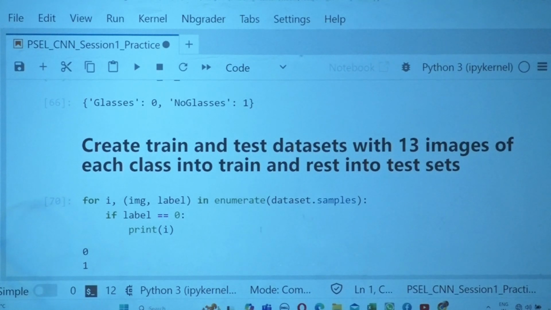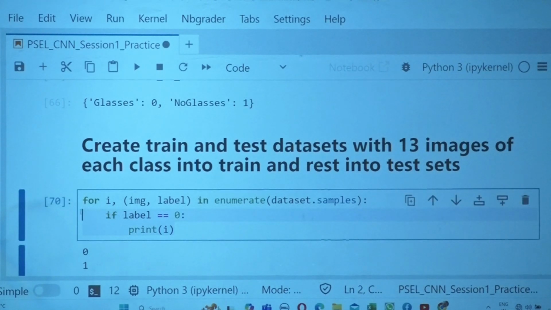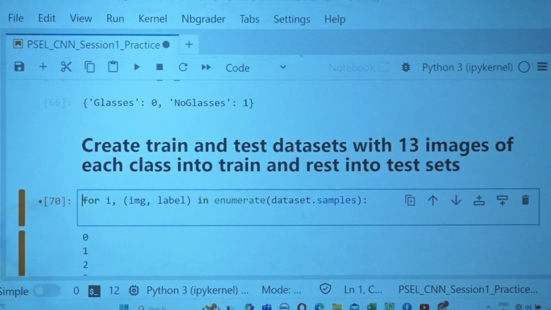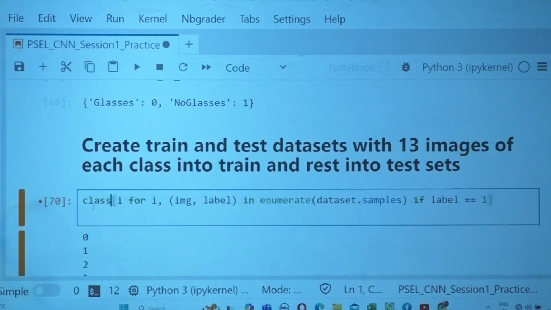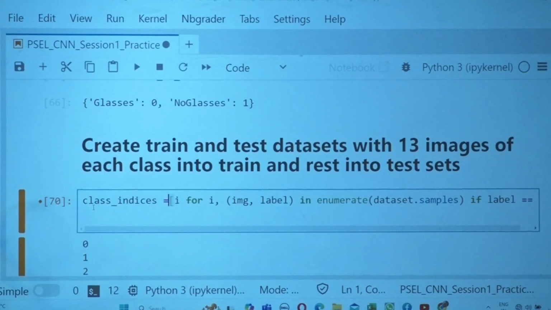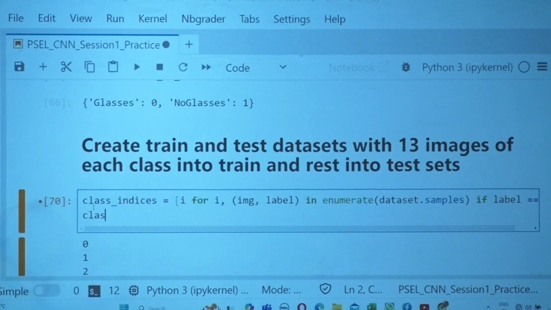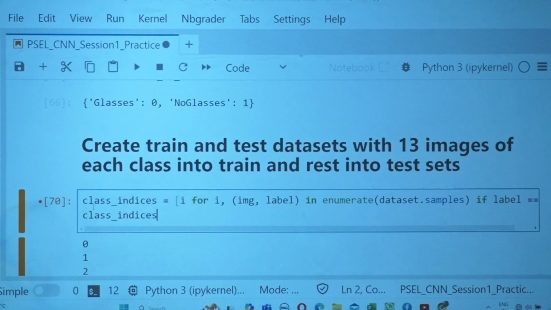Instead of printing, to do this, you just list it: list i for i in the range, if label equal to 1 or label equal to 0, and store it into the variable class_indices, and display the class_indices.